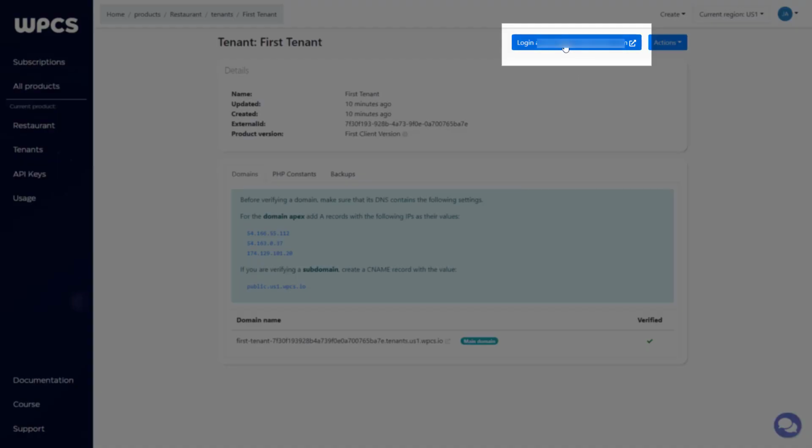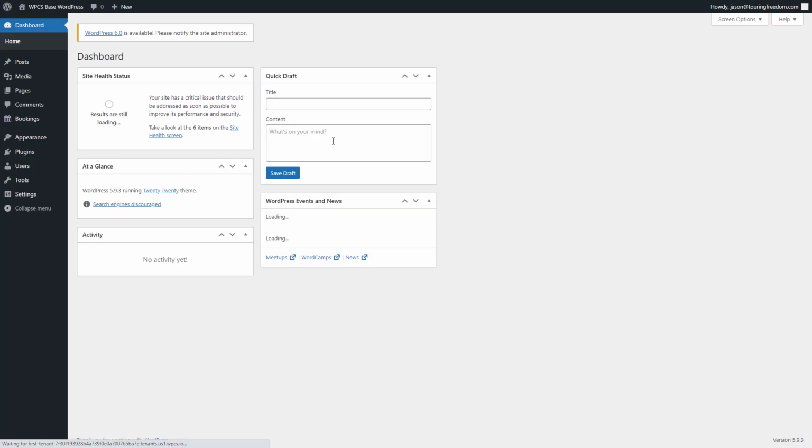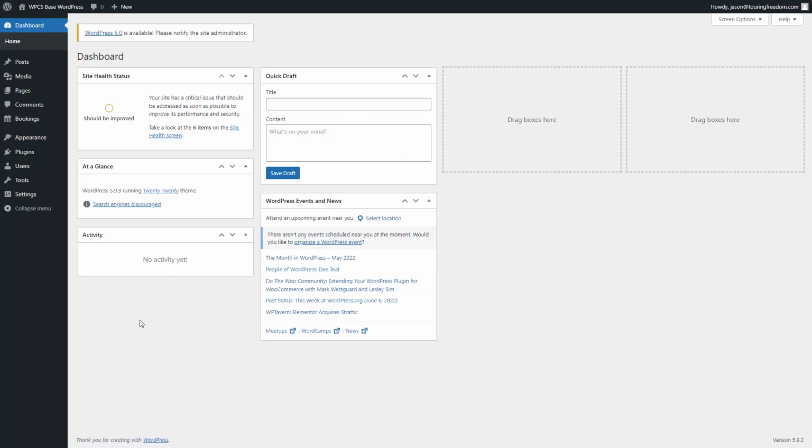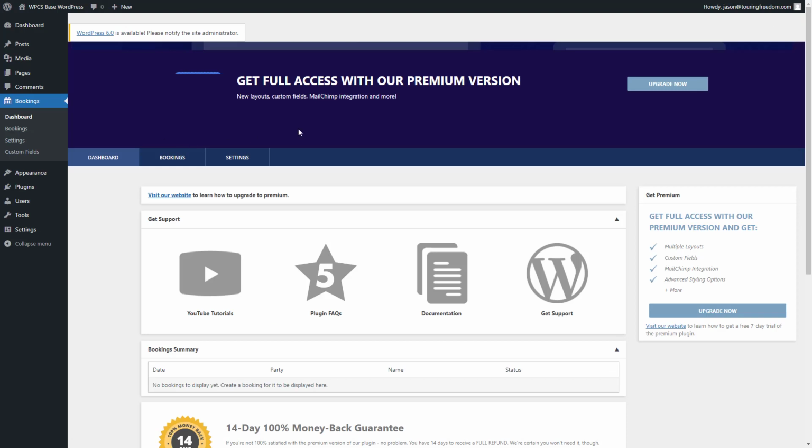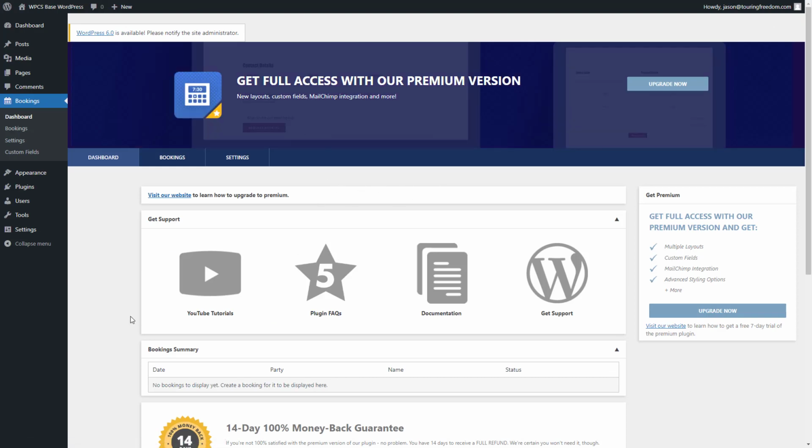Now, if you click this login button, it will take you directly into the back end of your WordPress installation. And it will also create a username and password automatically. And if we go over to the plugins, you'll see that 5-star restaurant reservations plugin that I installed into the version when we built it as the product we were going to sell is already installed and activated. You'll see that bookings is over here. That came from that plugin. So it is the exact same thing as the product that we built in our version.